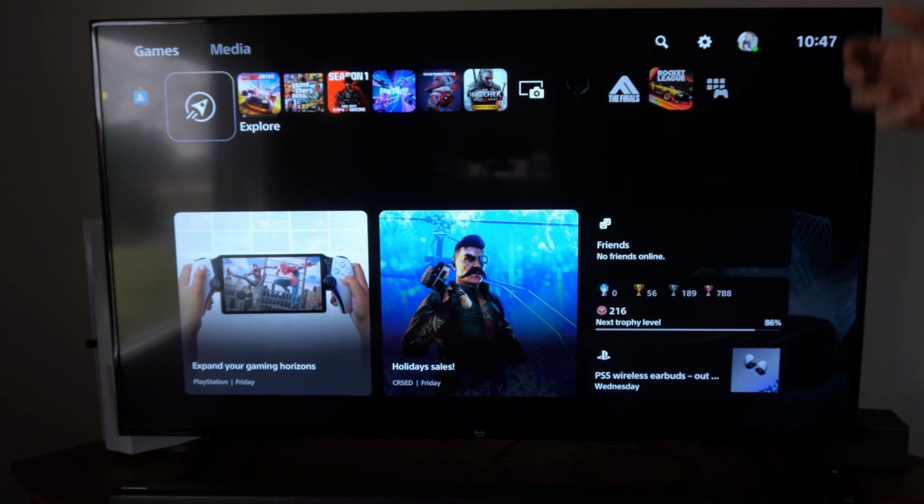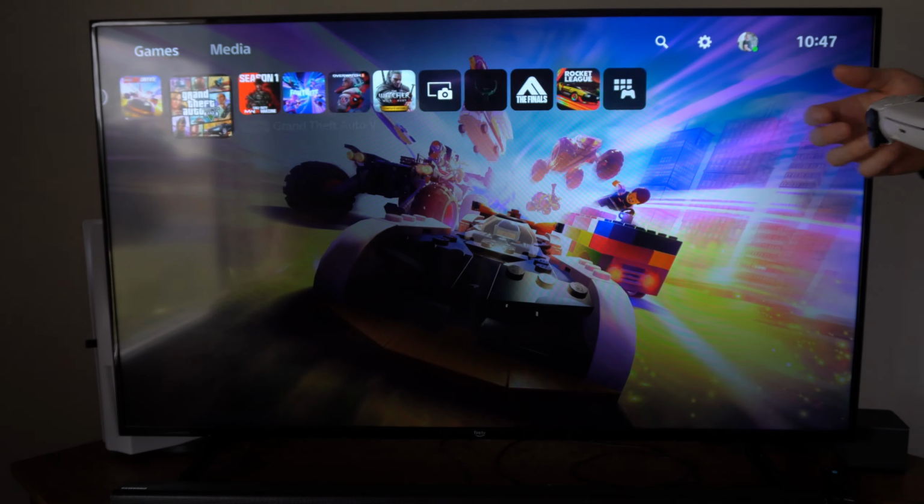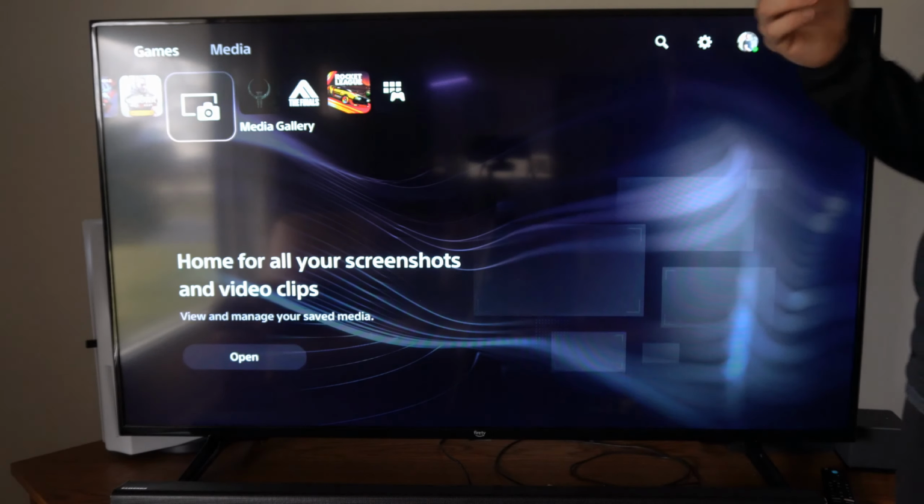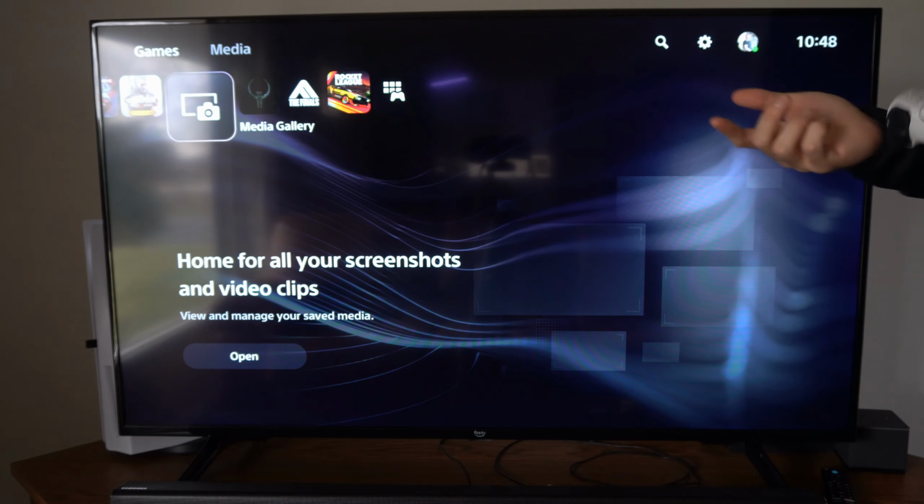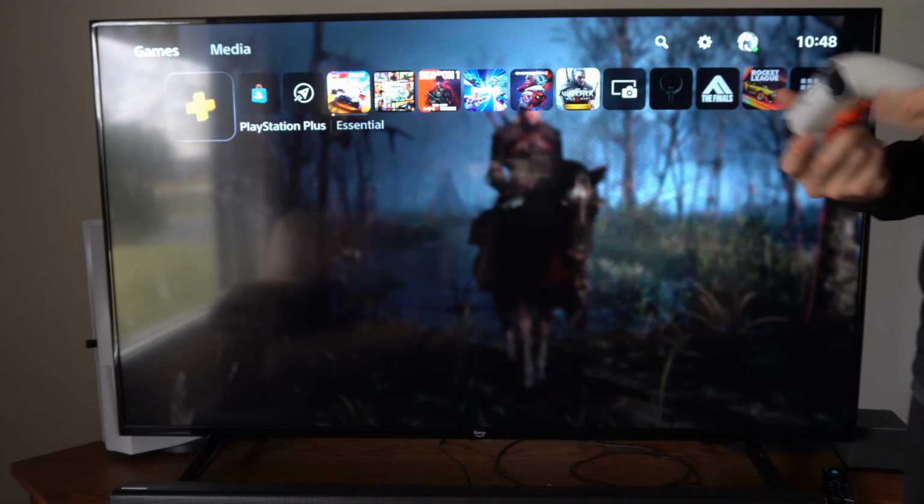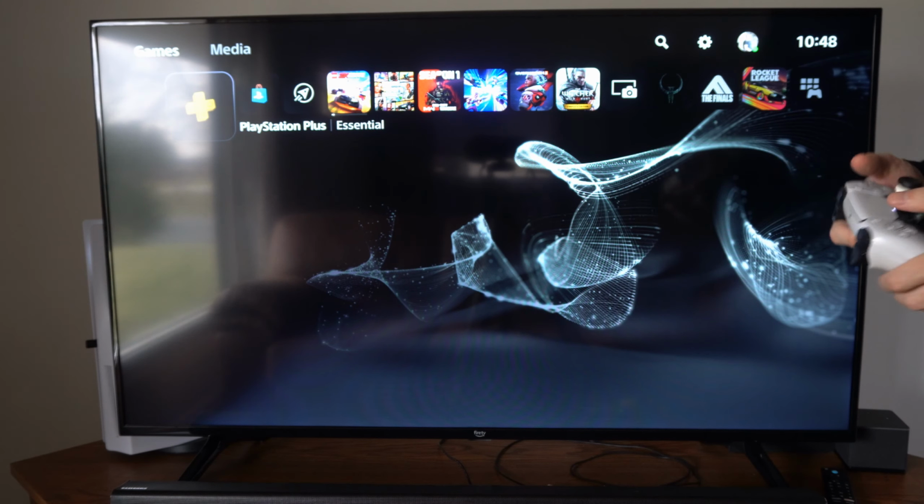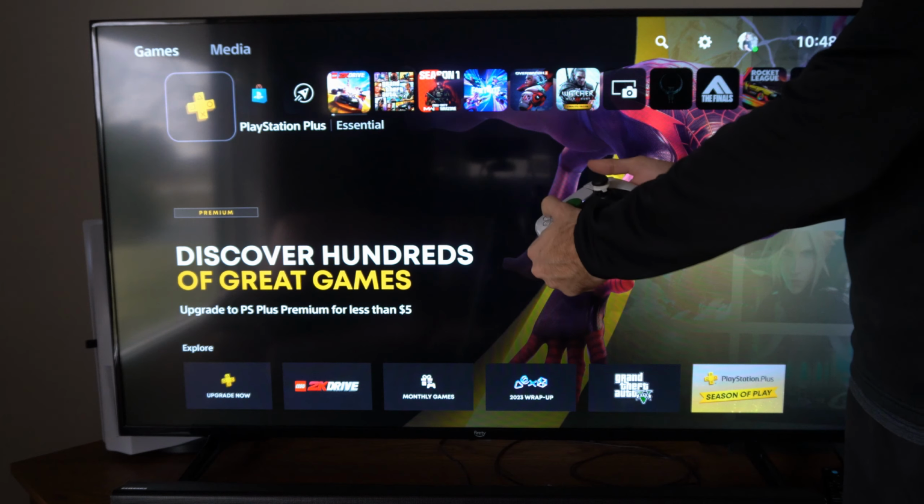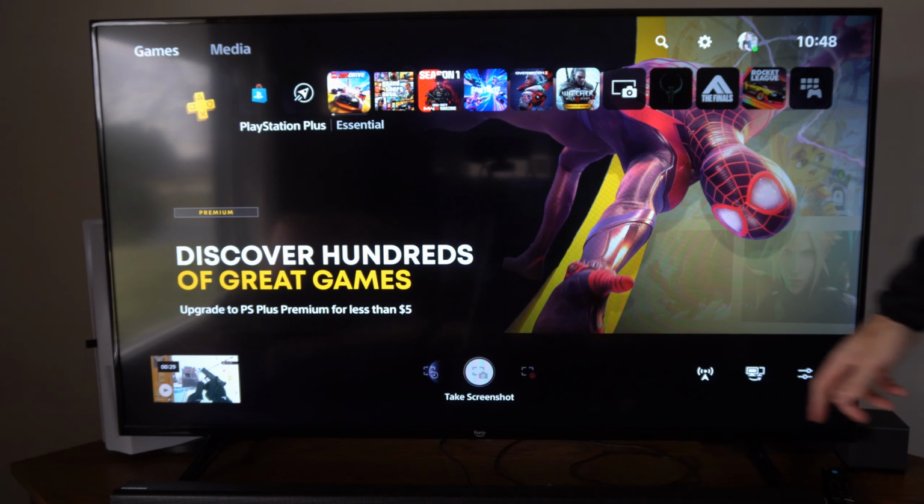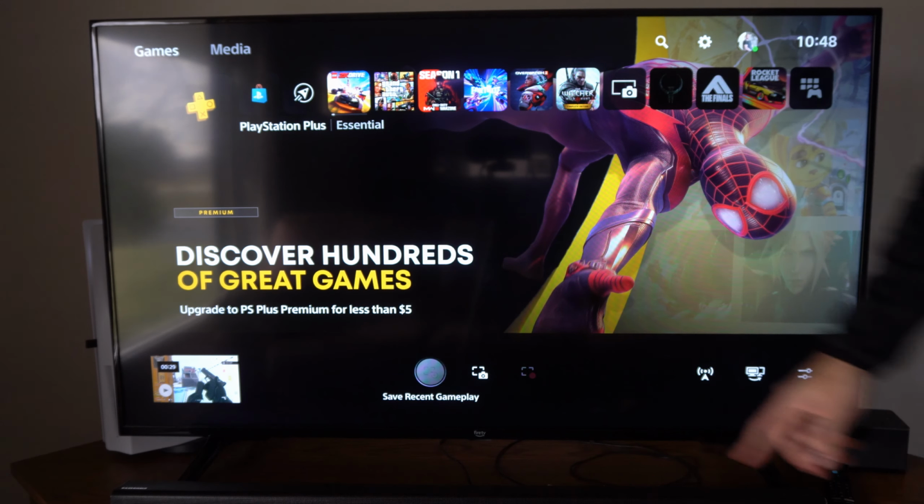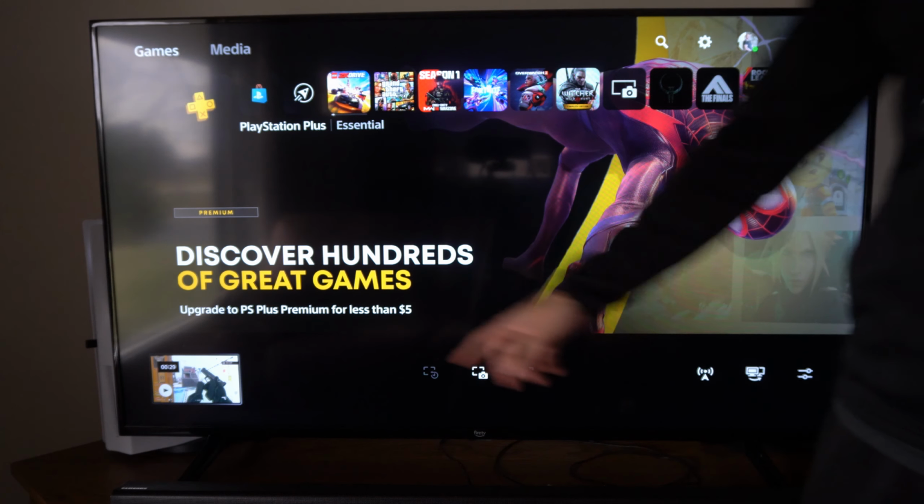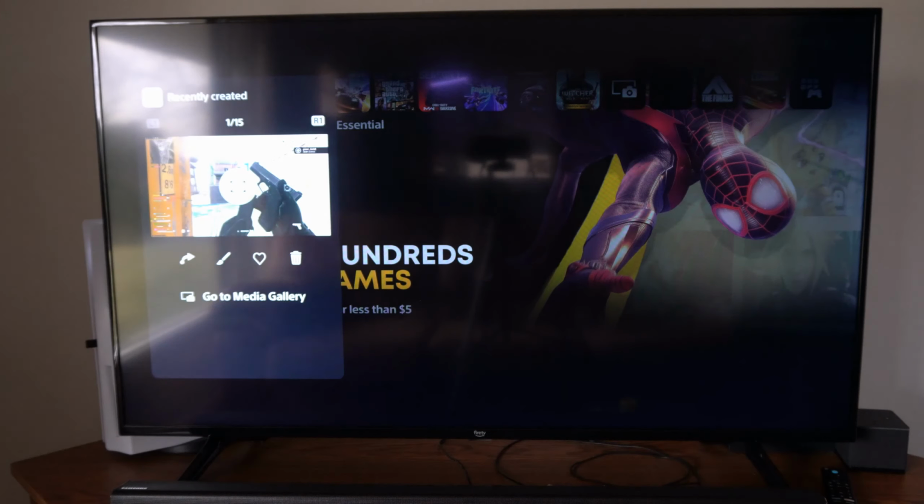Today in this video, I'm going to show you how to find the Media Gallery application on your PlayStation 5 so you can view screenshots or video clips you captured. Now, the easiest way for me to view the screenshots is by pressing the share button. So if I press this down here or hold it down, I can go on over to my most recent captures right here. So if I select this, I can see my gameplay.